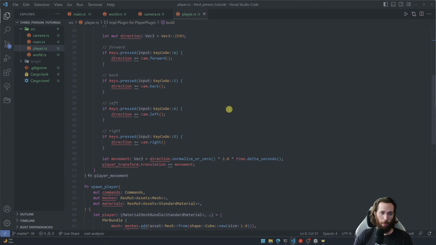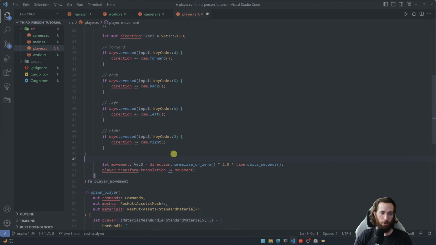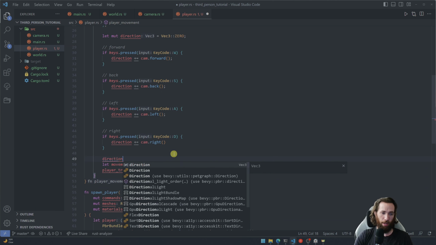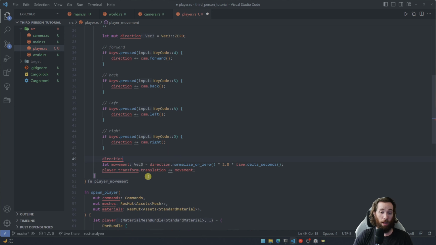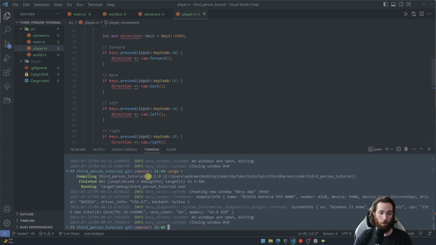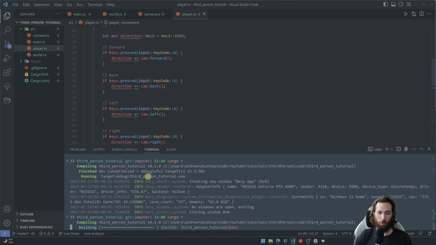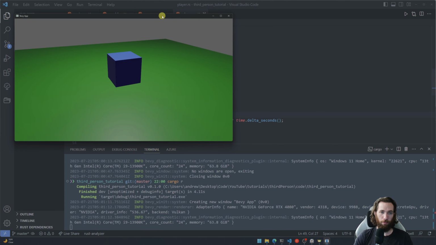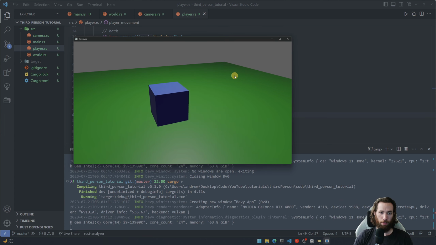So to do that, it's very easy. All I'm going to do is before I modify the current player transform, I'm going to make the Y value 0. So direction.y is 0. Now if we run it, you'll see that in whatever direction that I'm going, it's going to stay flush to the floor.